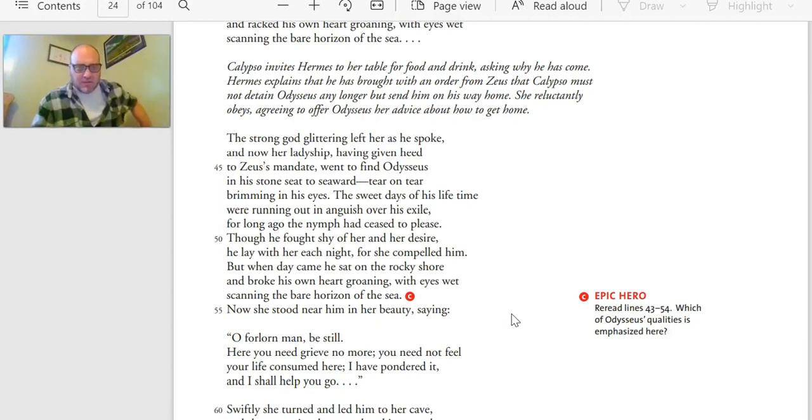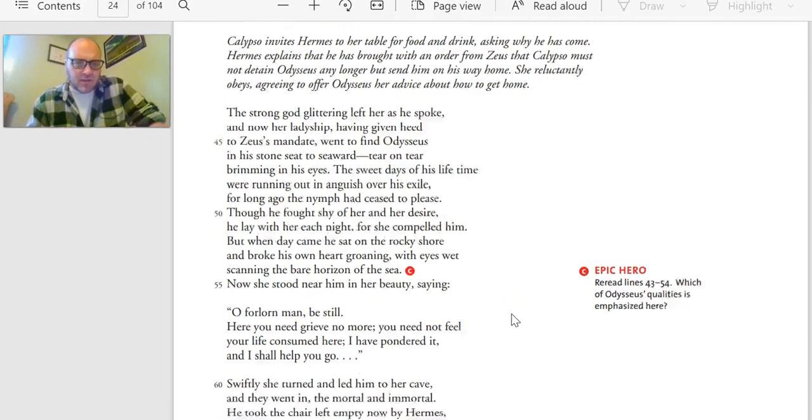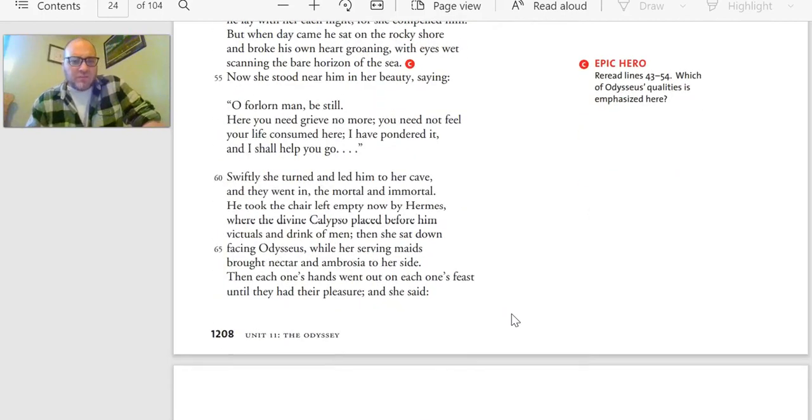Now she stood near him in her beauty, saying, "O forlorn man, be still. Here you need grieve no more. You need not feel your life consumed here. I have pondered it, and I shall help you go." Swiftly she turned and led him to her cave, and they went in, the mortal and the immortal.